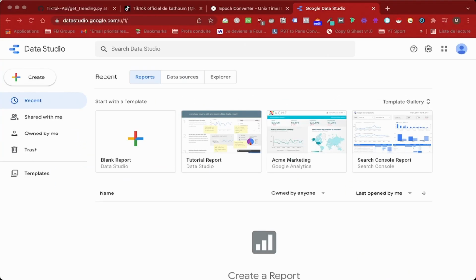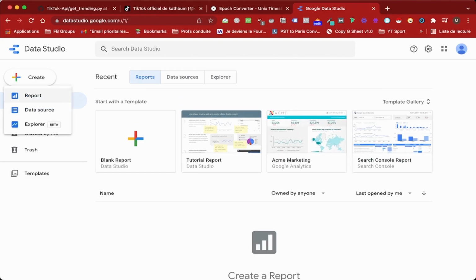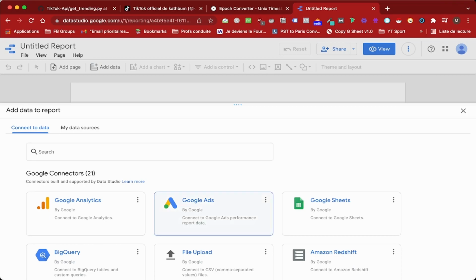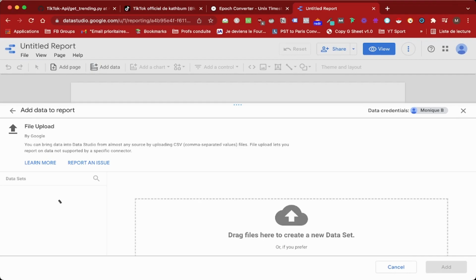To make the dashboard, we're going to use Google Data Studio. I have another video on my channel on how to use it, and I will again add it in the card below. With Google Data Studio, you can use a variety of data sources, but today we're going to use the CSV file.